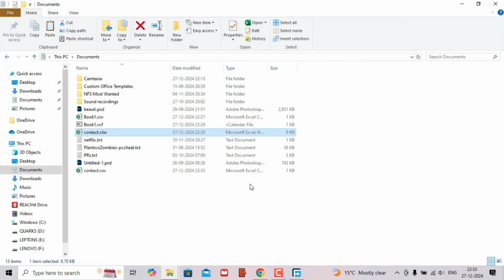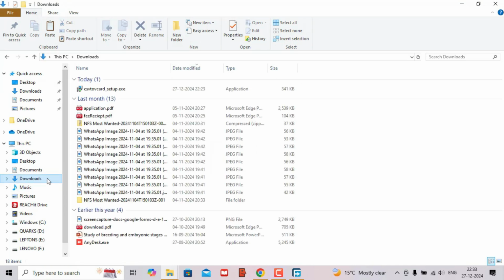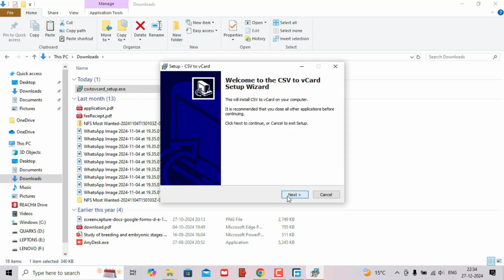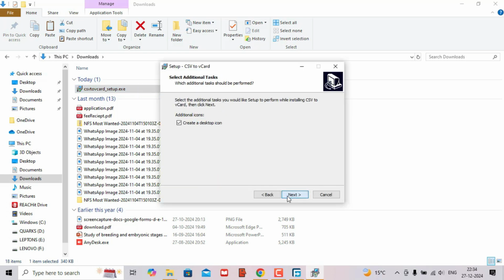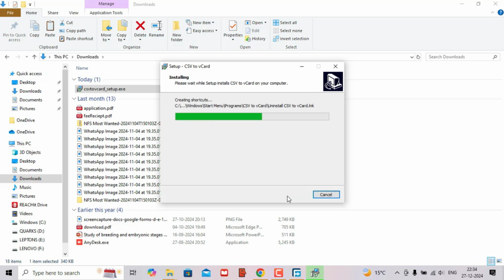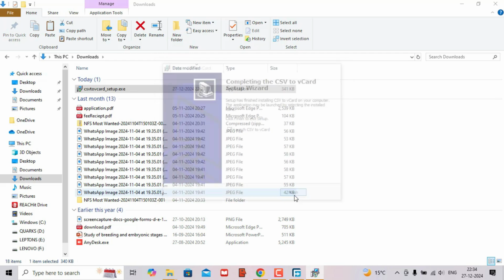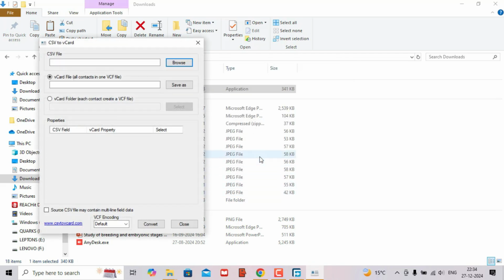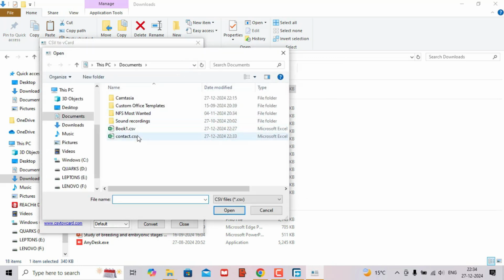Now we have to install a tool. I have already given the link in the description. First, download the tool from there and install as I'll be showing here. Click on Browse and select the CSV file.